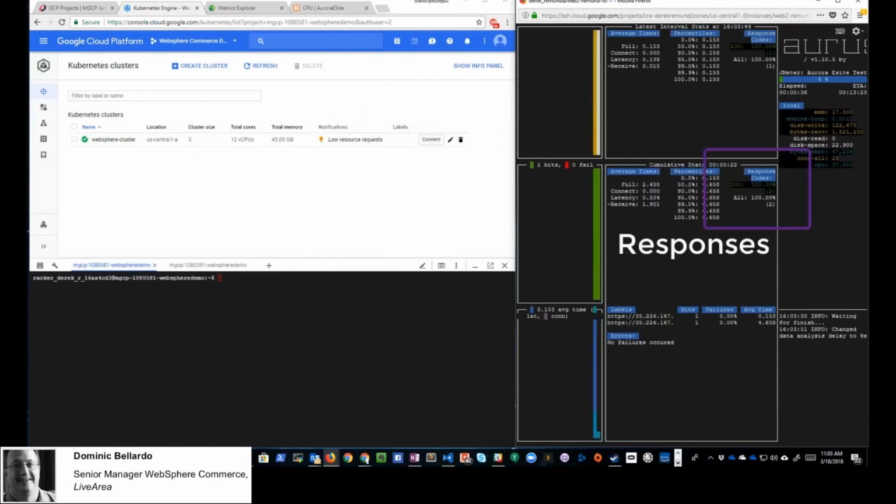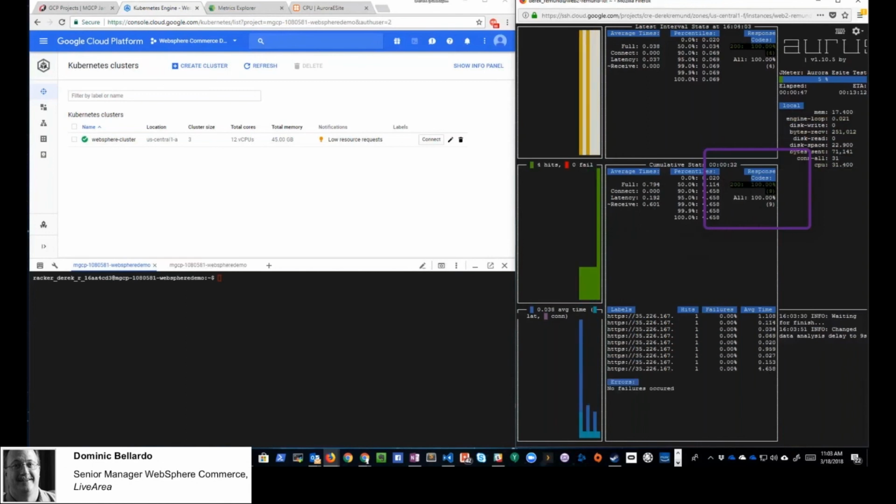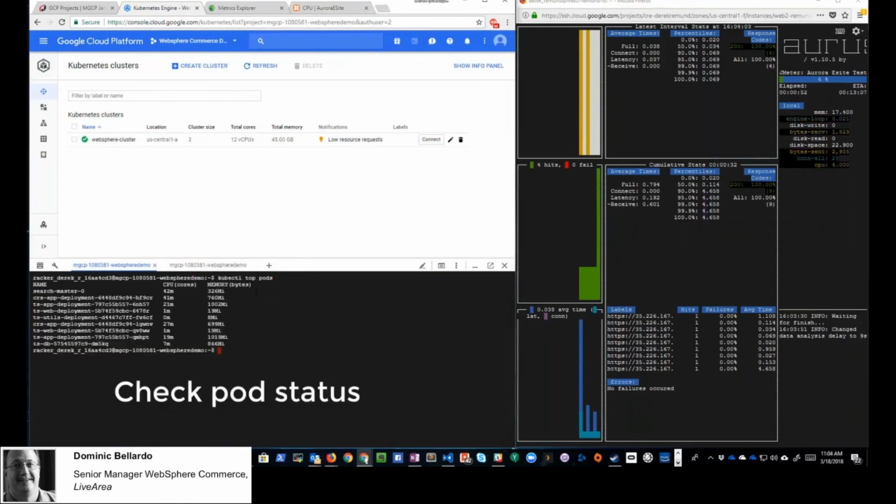All right, so now we've got requests being handled. You can see we've only sent a couple so far. We're tracking our response codes there. And obviously everything's 200 so far because we really don't have much load yet as we're ramping up. So we'll continue and take a look at the pod status.